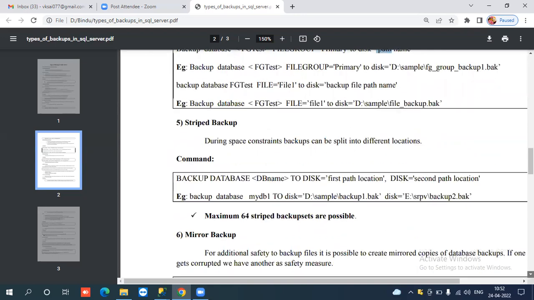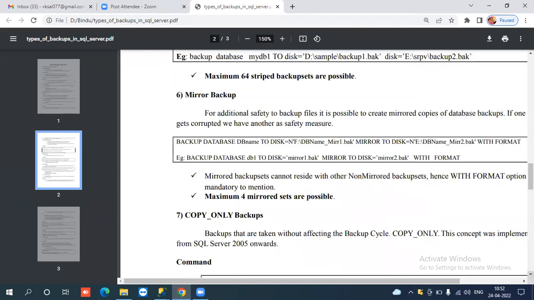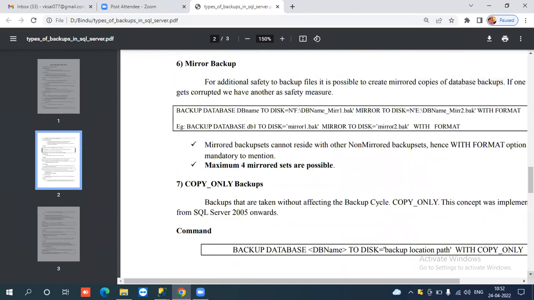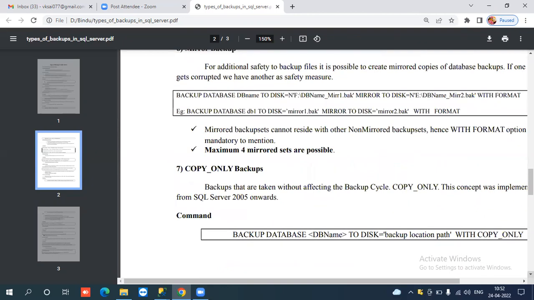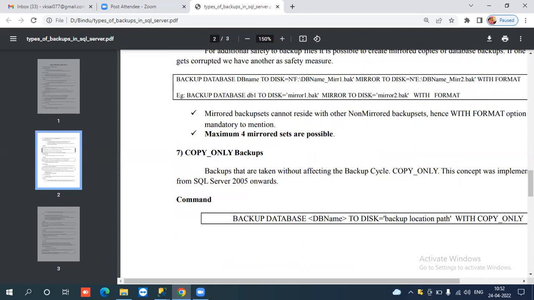Next, striped backup, mirror backup. These are just for knowledge purposes. We need to learn them, but they are not required in real time. Okay. So I said the first three are important.